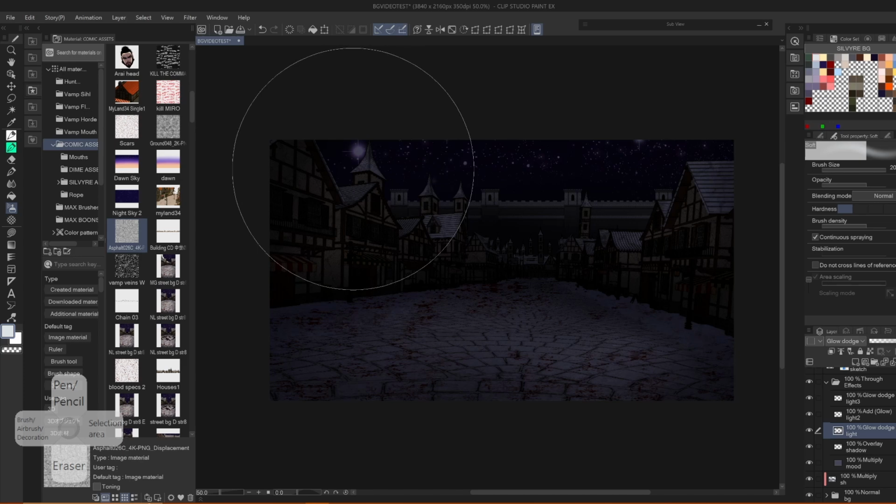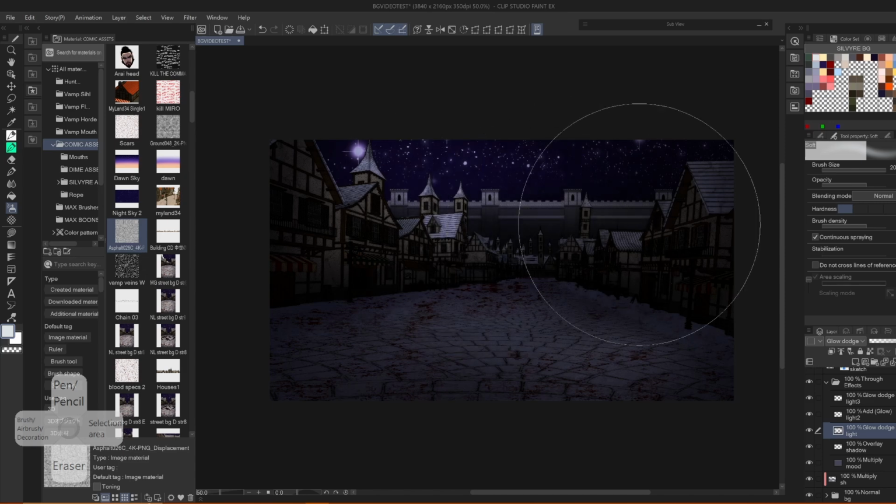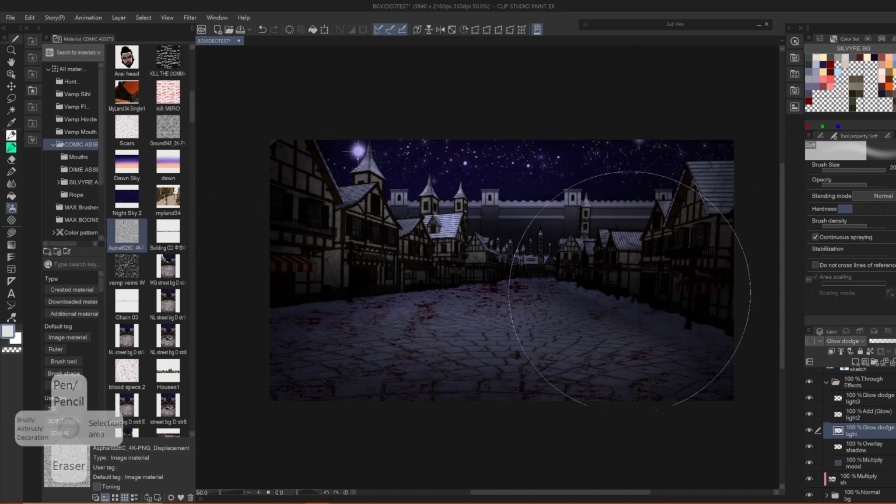Next, make a new layer, set it as glow dodge, and get a light blue color to give a bit of lightness to the scene from the night sky. Can't be too bright, just bright enough.